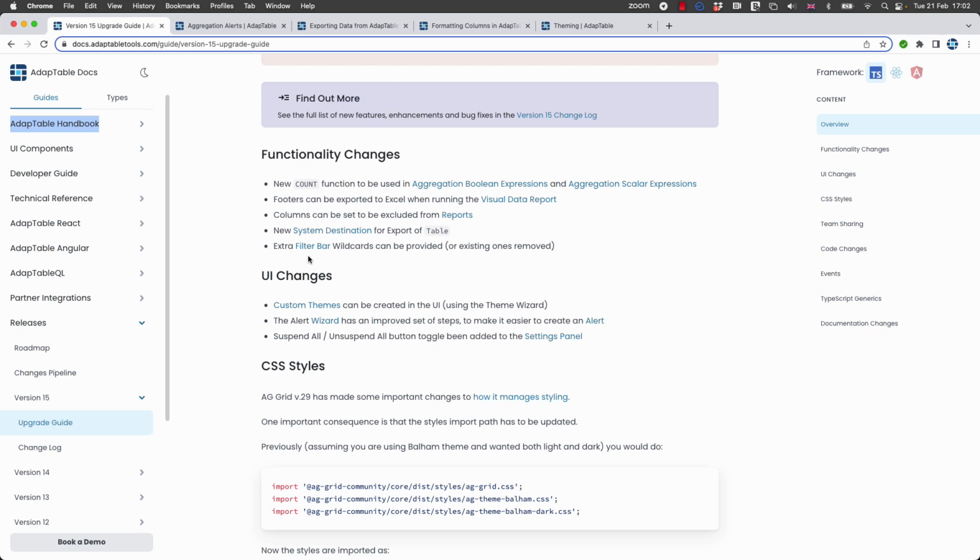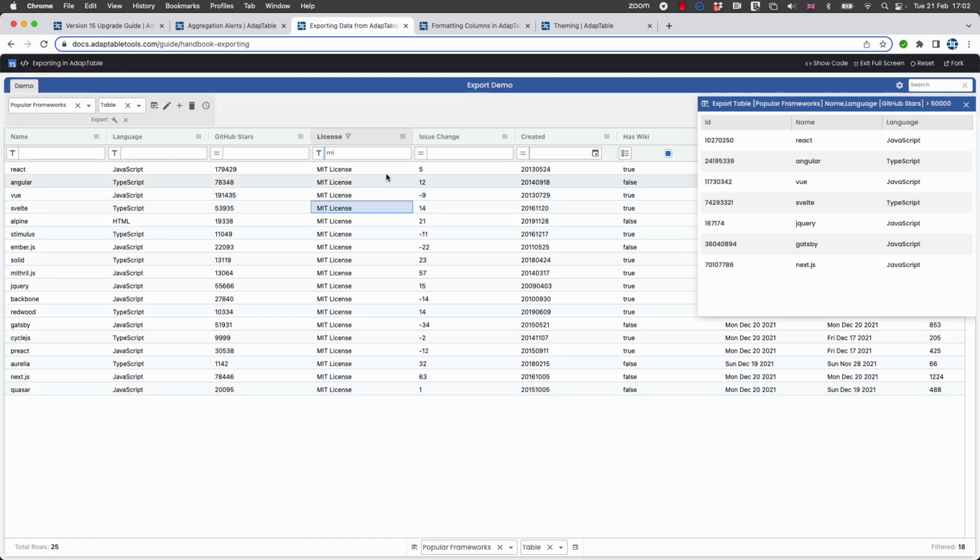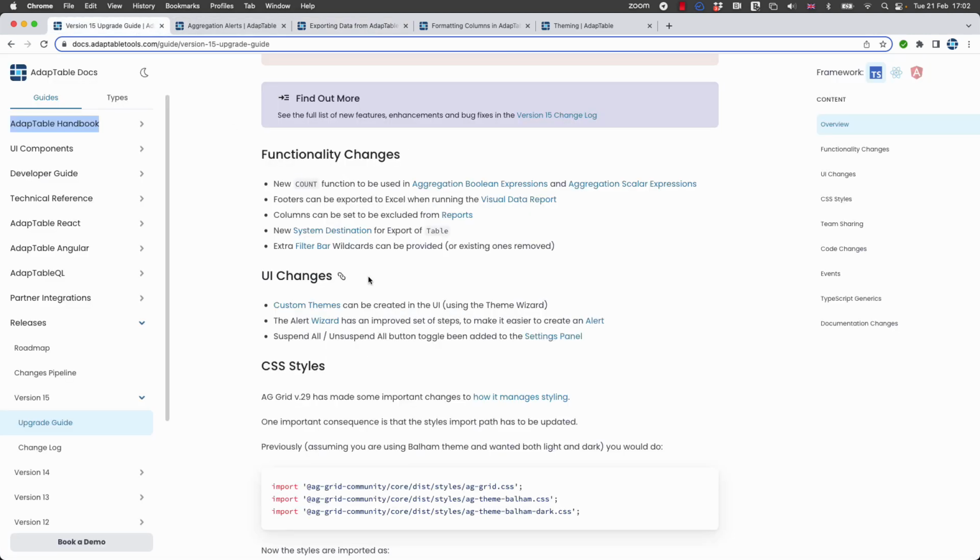We've added the ability to have new wildcards. Again, I won't show you an example, but for instance, if I was to go into a number column and do greater than, these come with AdapTable, but we allow you to create your own. So you can create a wildcard, say for not between, or for whatever you want. And essentially it makes filtering a lot quicker.